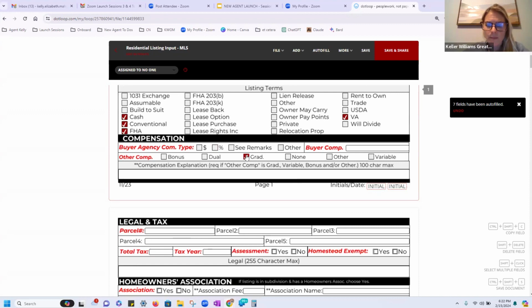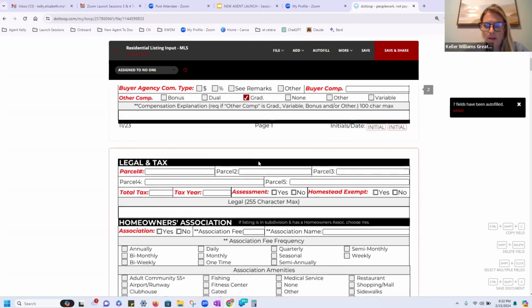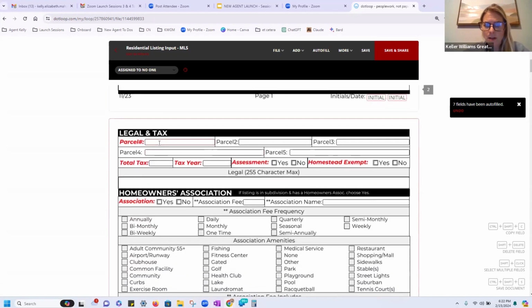You do not need to fill this part out. You will not need to know the total tax per year. So you'll just put in the amount of tax. This year's 2024, so you'll put in what the annual tax amount was for that property in 2023. And you'll find this information in the MLS on Relist. And you'll also find assessment and homestead exempt in Relist in the MLS.